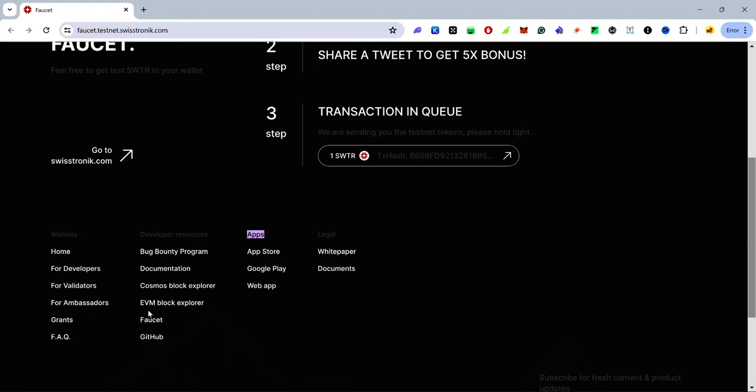You may already be familiar with the Swisstronik Testnet if you're using Pixel Wallet and Telegram, because you can mine SWTR tokens on the Swisstronik Testnet on the Pixel Wallet. So before I start, I'll just give you a rundown of what the testnet is.